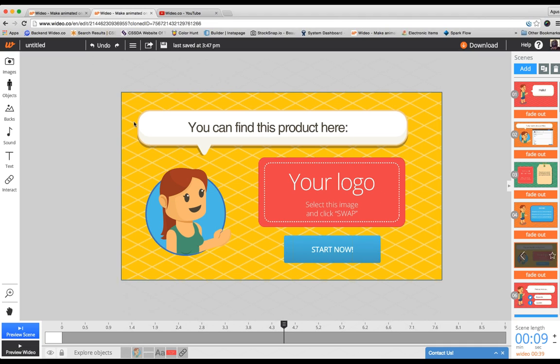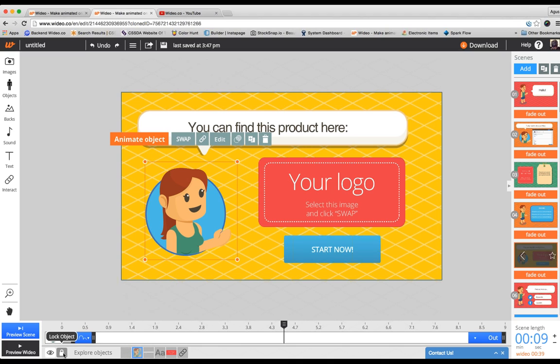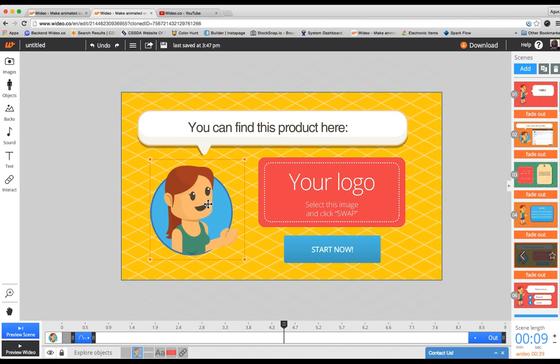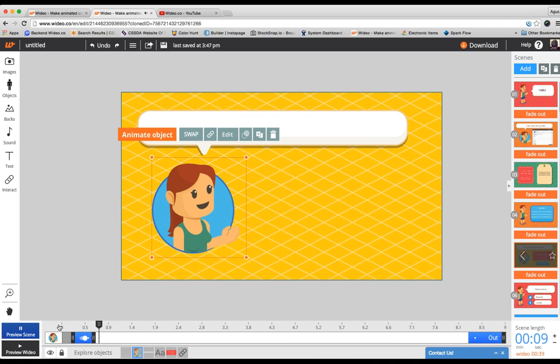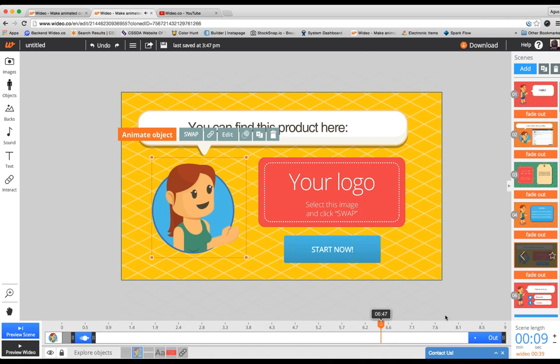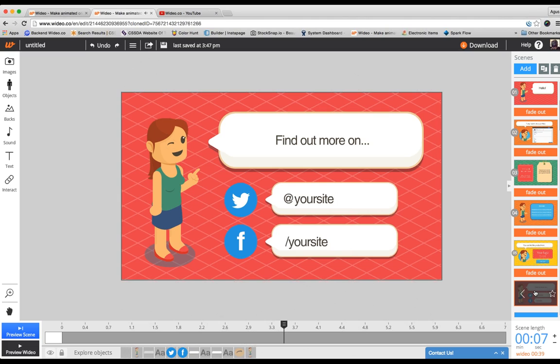But if you want to go further and be a more advanced animator or designer, you can check all the objects here, and you can click the one you want to edit and unlock it. So now I have full edition and control of the template. I can even change its animations. So that's pretty cool.